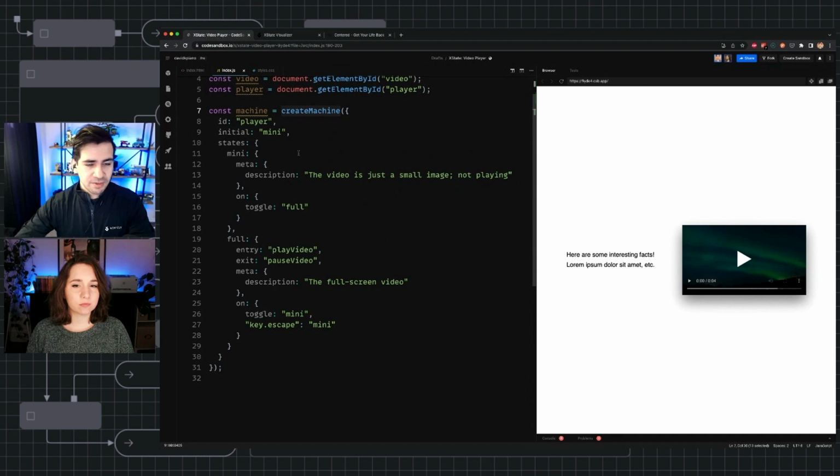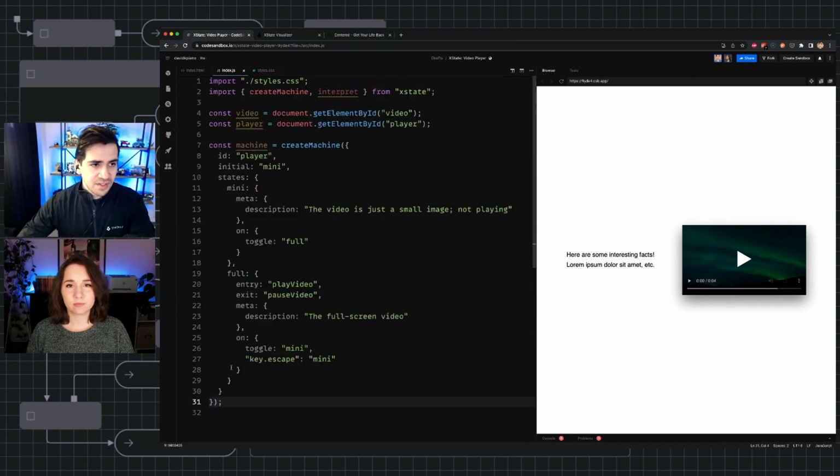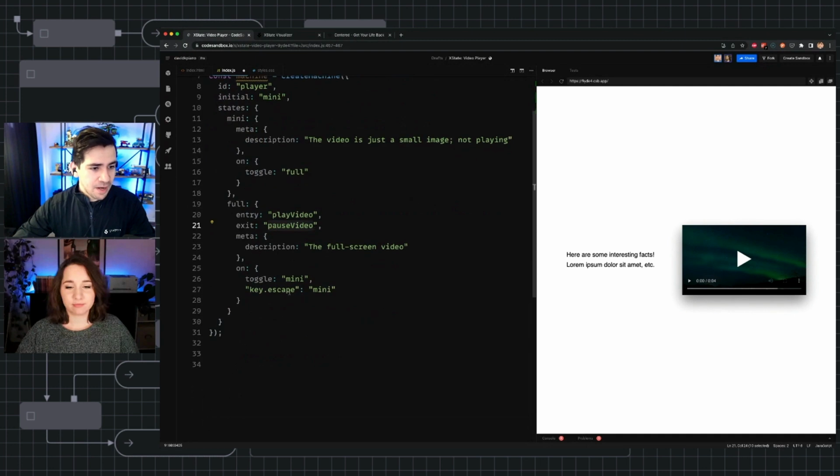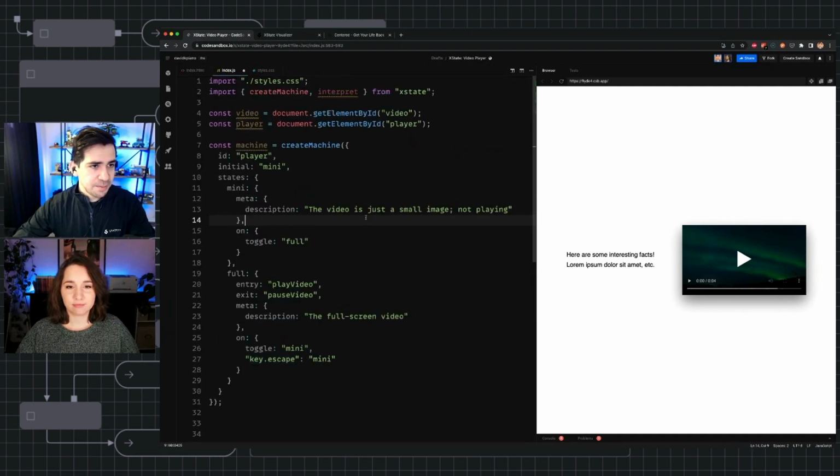Create machine basically creates a blueprint of our application logic for something to interpret and actually make live. So the way we do that is by passing this machine into the interpret function and starting it. All right, so we copied our machine code into here. And so now what's left to do is to add the implementation details that we specified, such as play video, pause video, and also send events such as toggle and key.escape.